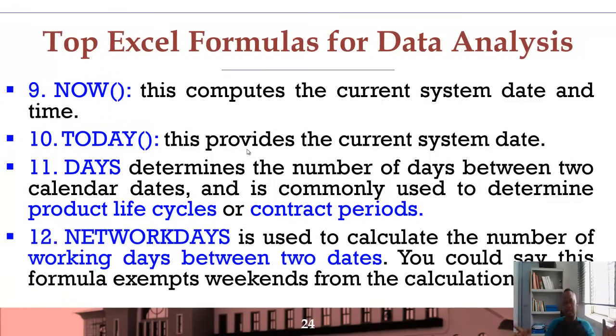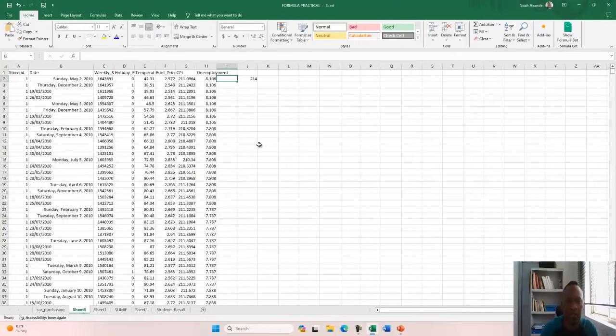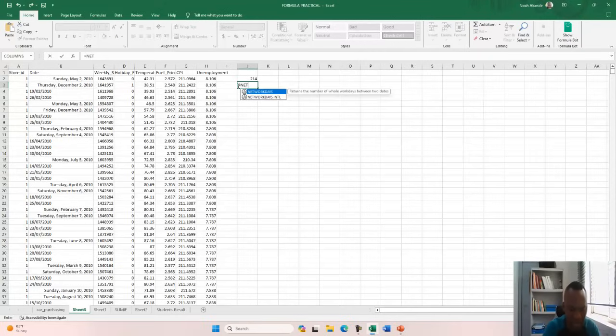Now networkdays is used to calculate the number of working days. When we use the days function, it calculates the number of days, all the days. But networkdays only calculates the number of working days. It will exclude Saturdays and Sundays. So let's compute that. Equals networkdays. Between this, start date should be this, comma, end date.